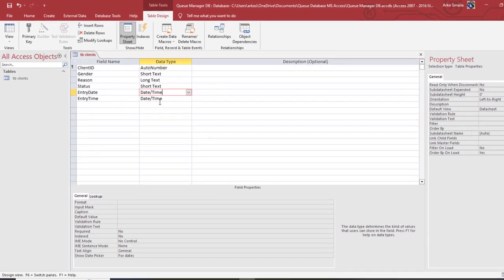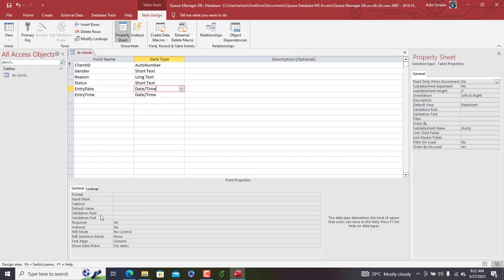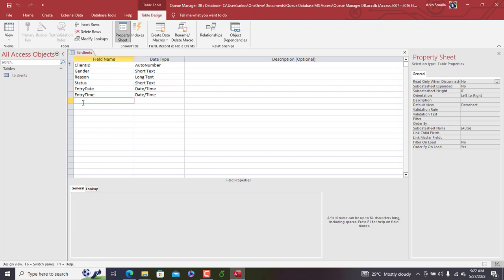Okay, so now this entry dates in the table here, although we are going to use forms to actually enter data, but then in the table the default value here is going to be date, then this one is also going to be time. Okay, all right, now we can do the ticket code.